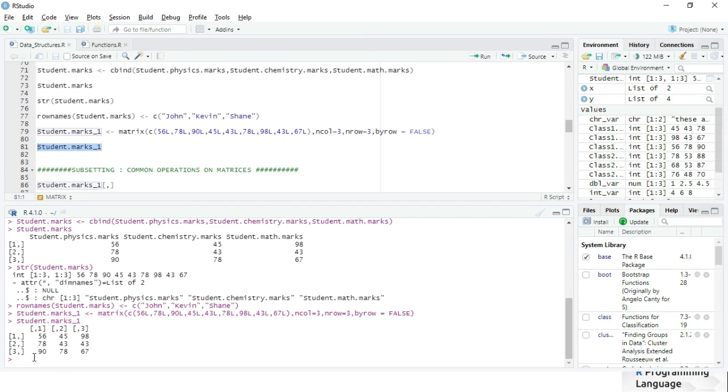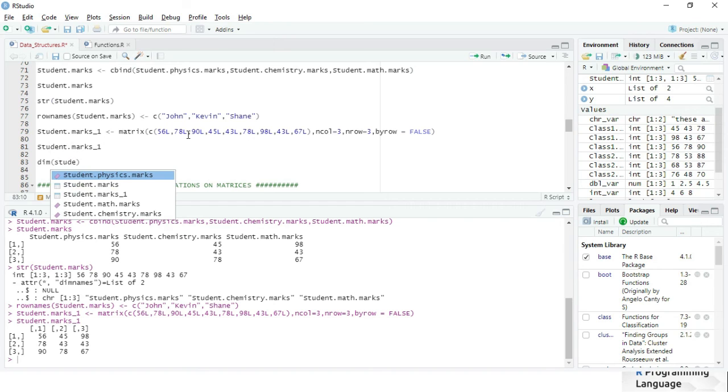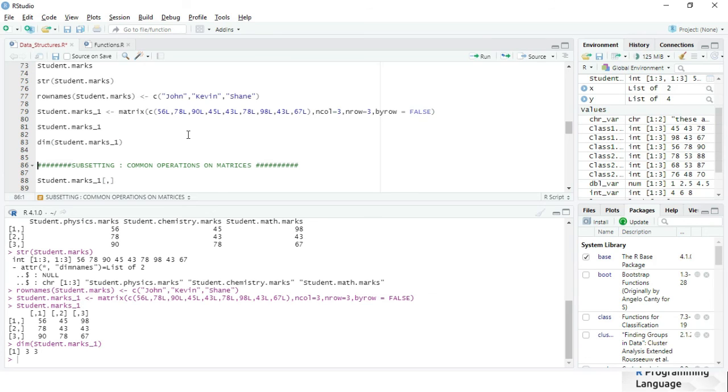Now I can look into something like the dimension of student.marks_1, which is my matrix, and I execute this. So I look into it that it's a 3 by 3 matrix. So this is about this particular video. In the next video we will look into how we can do subsetting and different common operations on matrices. Thank you.